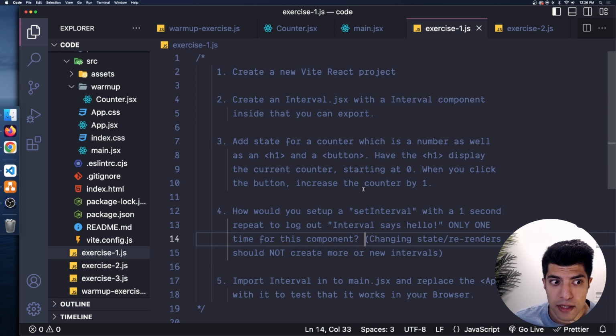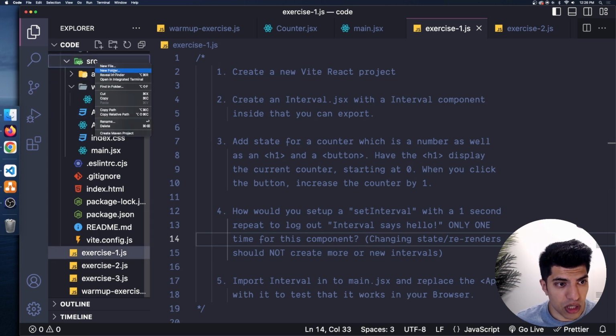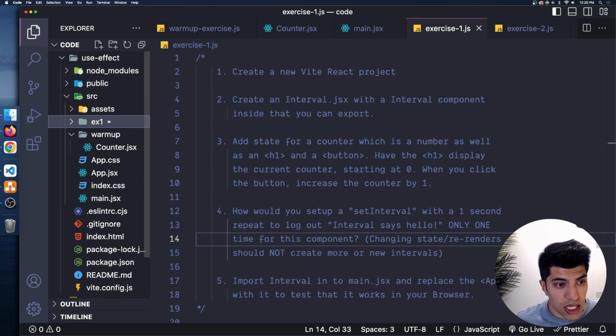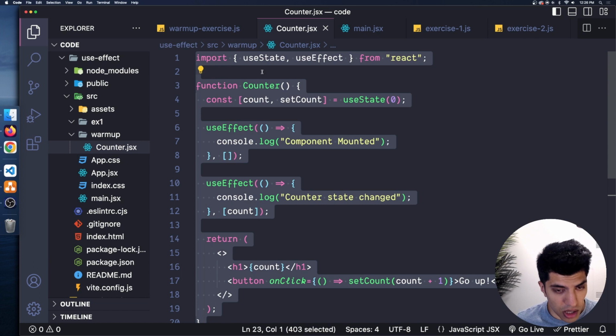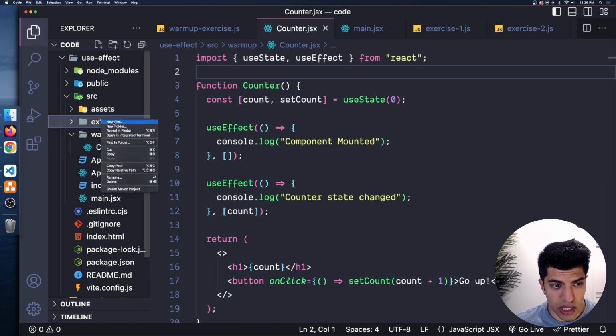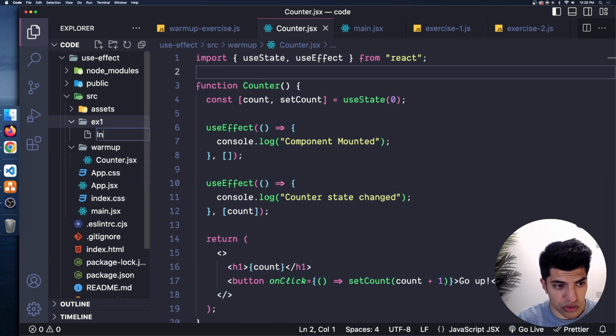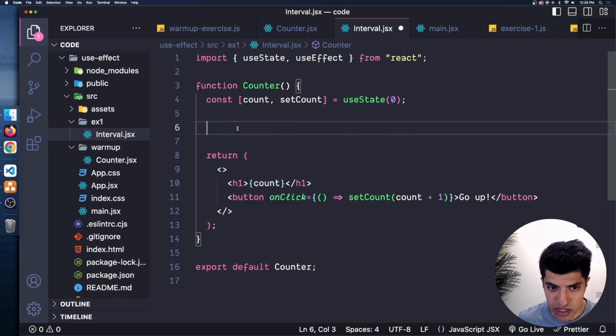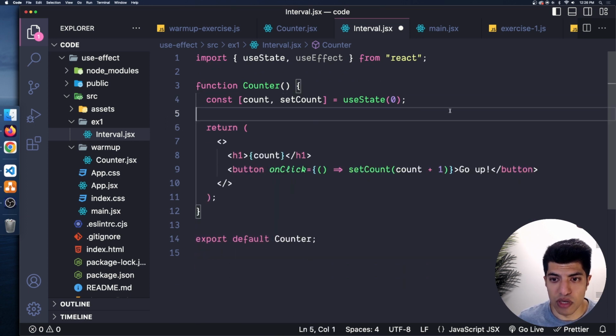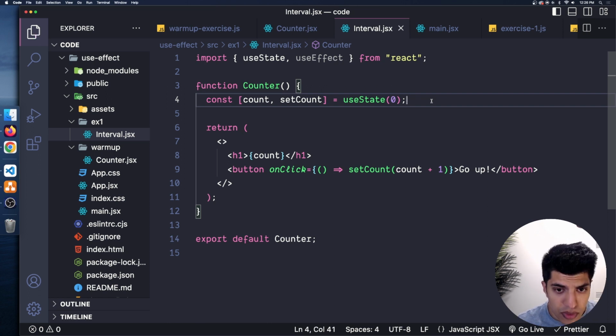Okay, so I'm going to create a new folder here. I'll call this EX1. And to start, I'm going to create a new file, interval.jsx. I don't like doing this, but I'm going to paste all this in because a lot of this we're going to be reusing. I'm just going to remove the useEffects here, just so that you don't have to watch me recode this particular part of it, because that part is the same, right? We're having a count, and the count is going to be able to go up.